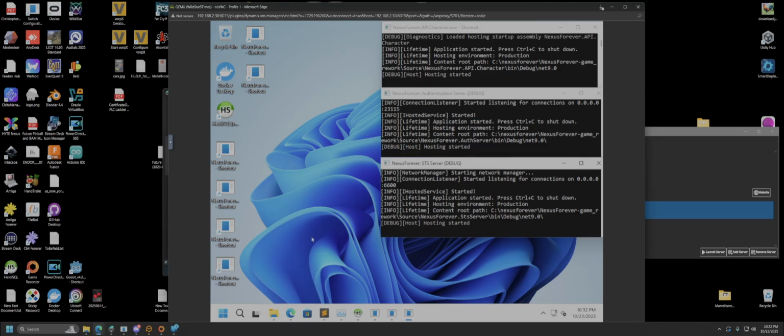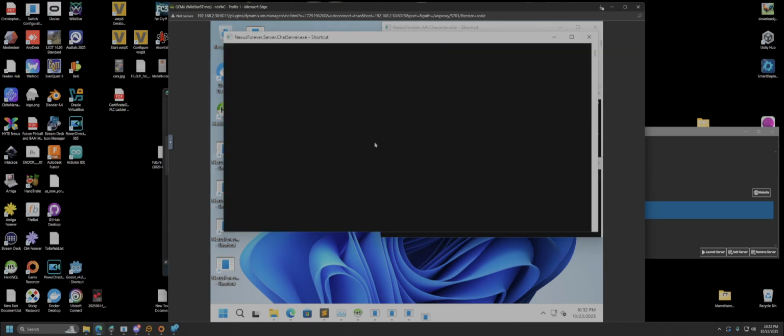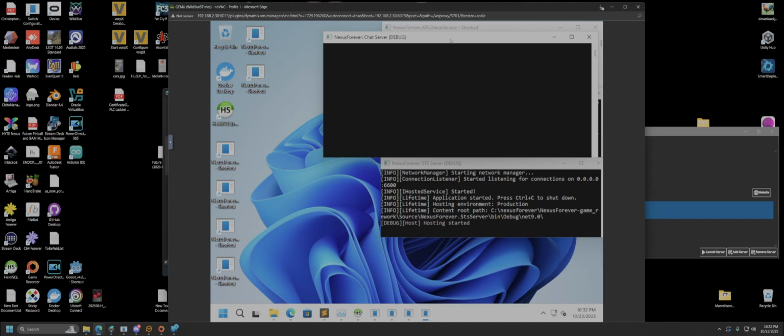I don't know if anything actually shows on these or not. 1, 2, 3, 1, 2, 3. So now we are on the chat server. This is the one I always have problems with, this and the world server. So let's see if I finally got it fixed this time and see if this actually works.